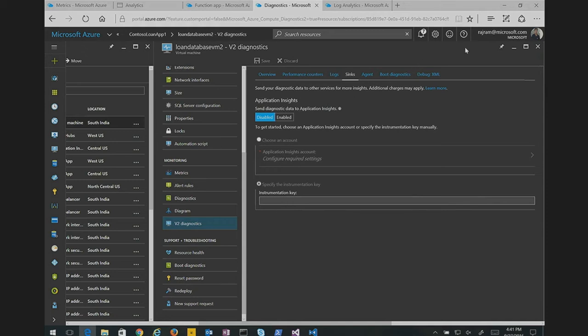So this is a brand new experience, I believe. It's just being rolled out. What you see here is the experience for a Windows VM, and the Linux one is being rolled out as well. So exactly the same experience for all the VMs.